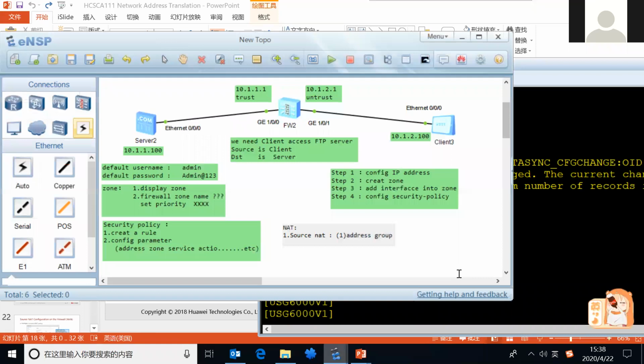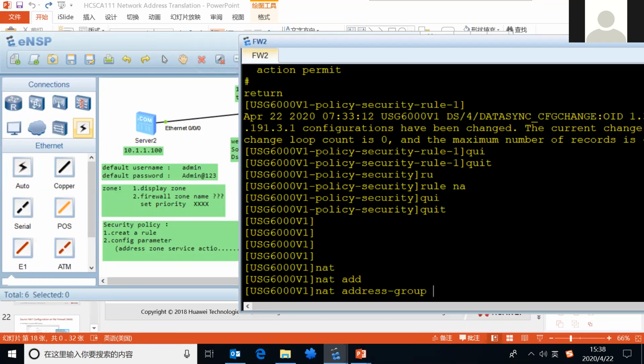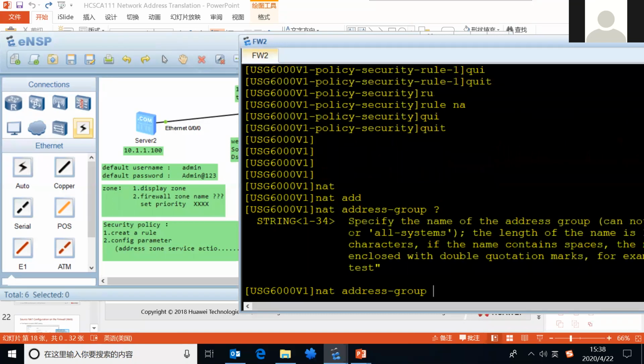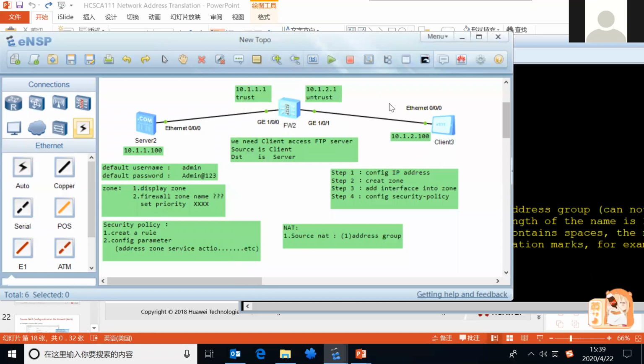NAT address group, for example, NAT group 1. You can give it any number. Specify the name of the address group, for example, give it 1. NAT address group 1. Because I need this client to do the source NAT, so the source.